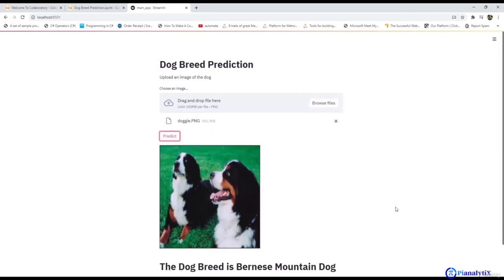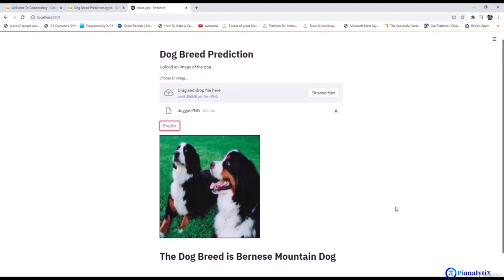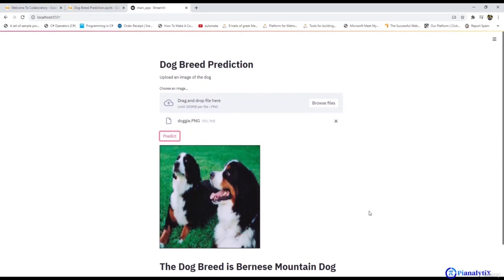Here we can see that the dog breed is Bernese Mountain Dog. A similar image I showed you in the Google Colab, and the dog breed there was Bernese Mountain Dog. So our app is working perfectly. You can see how easily we created this app. You can also create this app very easily using different Streamlit functions.